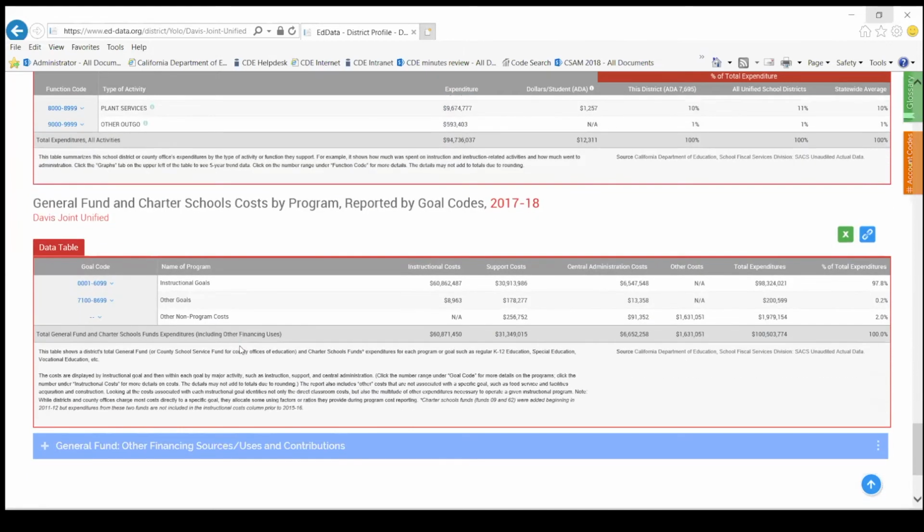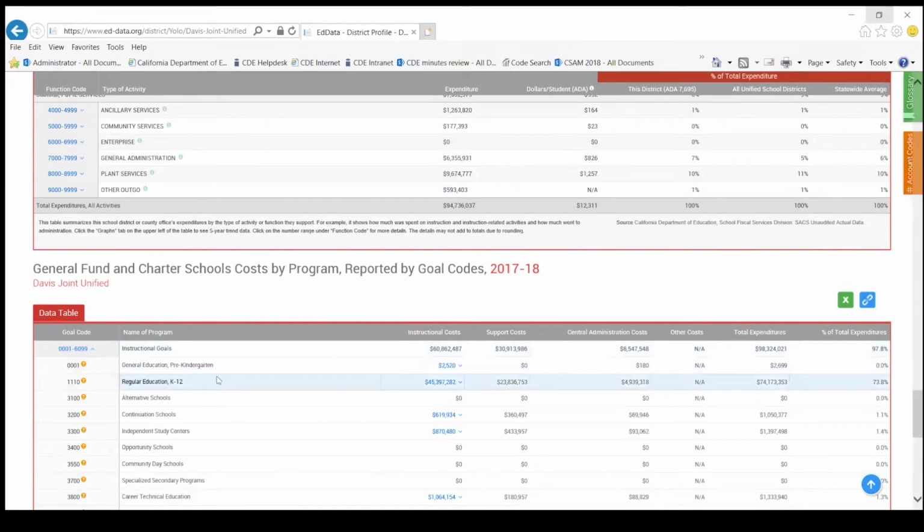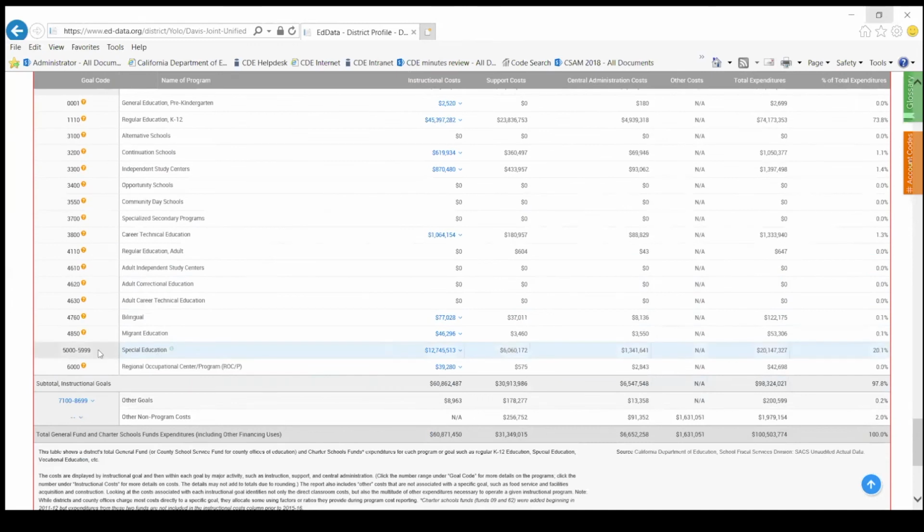So then the final, we have our general fund charter school cost by program. So program means goal code. So the goal code defines the population of students. So we generally look at our instructional goals. Again, there are several different instructional goals that the LEAs are using to record their expenditures. You've got regular ed, alternative schools. I'm not going to go through all these. Special education, that's a huge one. So again, you can get the definition for any of these. So that's another way to look at the expenditure data.